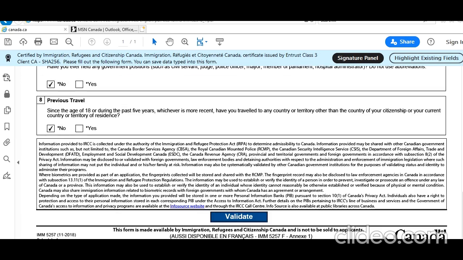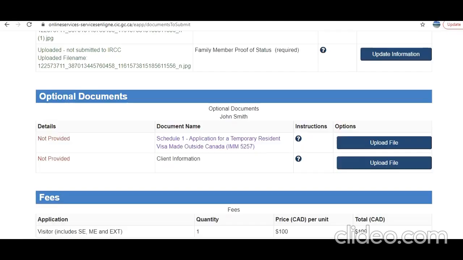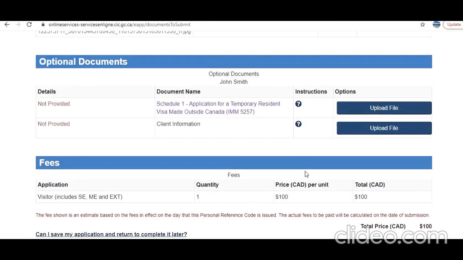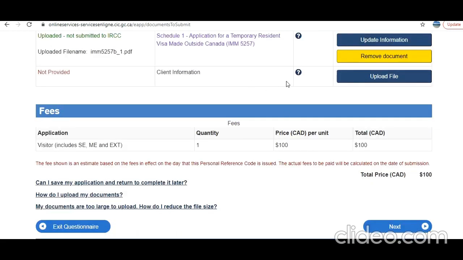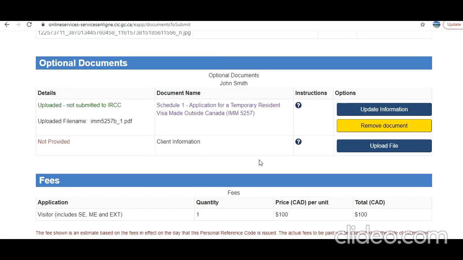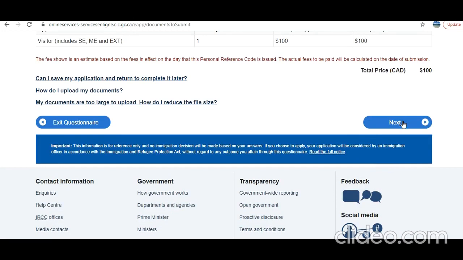Alright, I'm going to go back to my GC checklist. Now let's upload the file. Client information also, as I strongly recommend you do it, but in this case I'm just leaving it. But when you file, my strong recommendation is you do it, although it's optional. It's highly valuable and it gives you a good opportunity to explain your case. Alright, click on next.